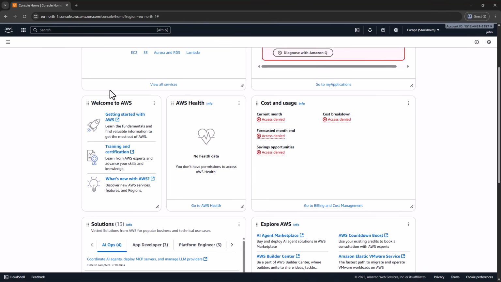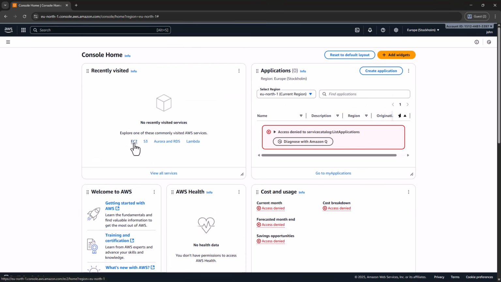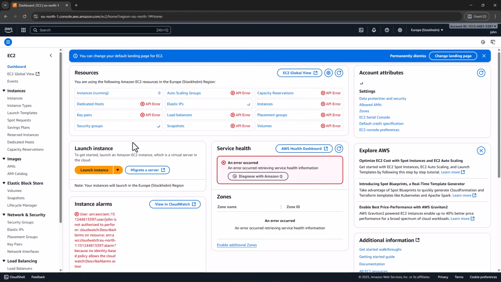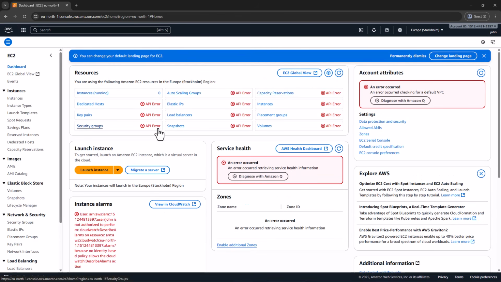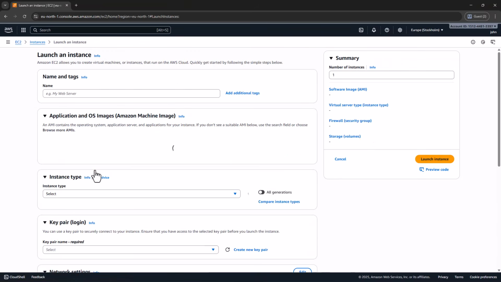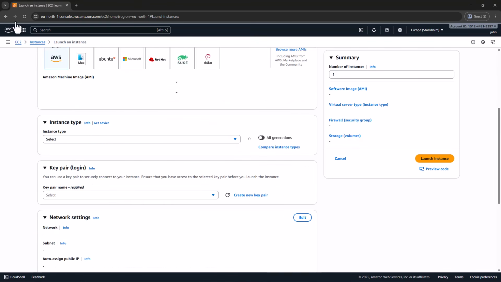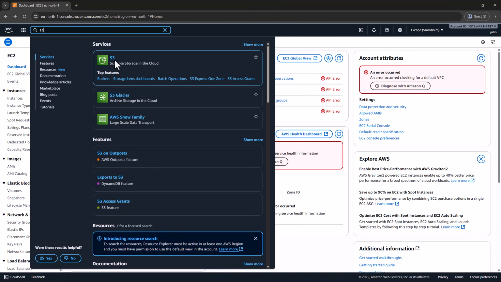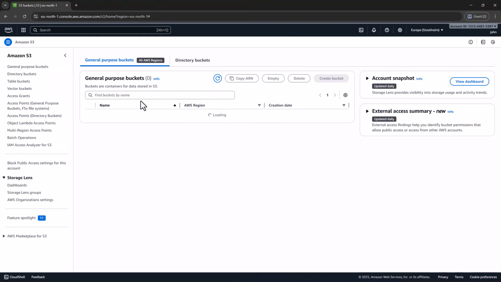But let us come over here and try to access EC2. So can you access EC2? You can see over here, there is no access. Everywhere you are getting an error, right? If you try to launch an instance, you are of course going to get an error. Let me go to S3. If you go to S3, here also you won't be able to do anything. You can see over here.